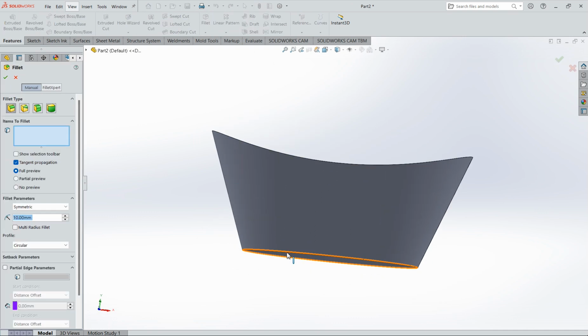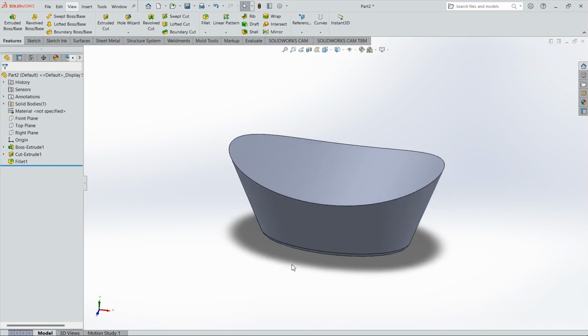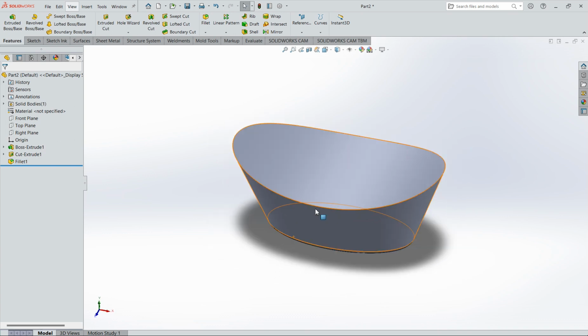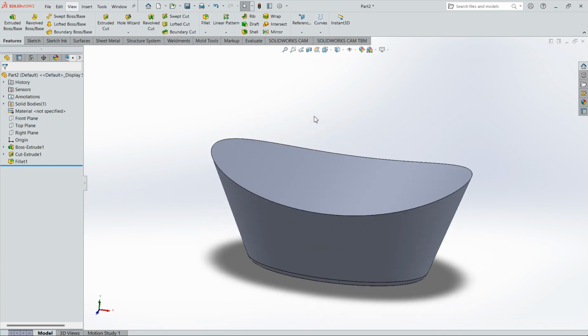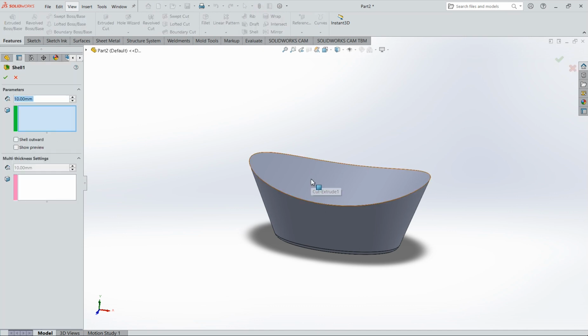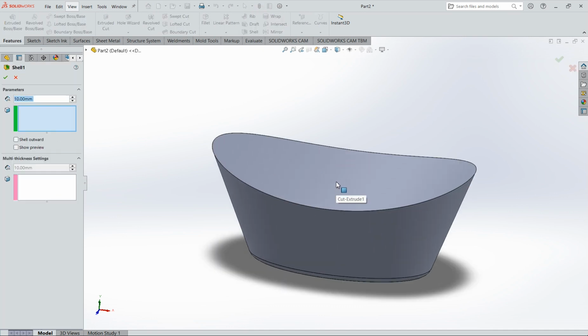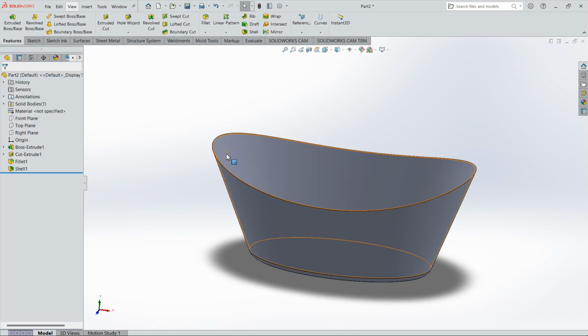Go to fillet, 20 mm fillet, bottom side, then go to Shell, select upper surface and thickness is 1.5 mm. Okay.